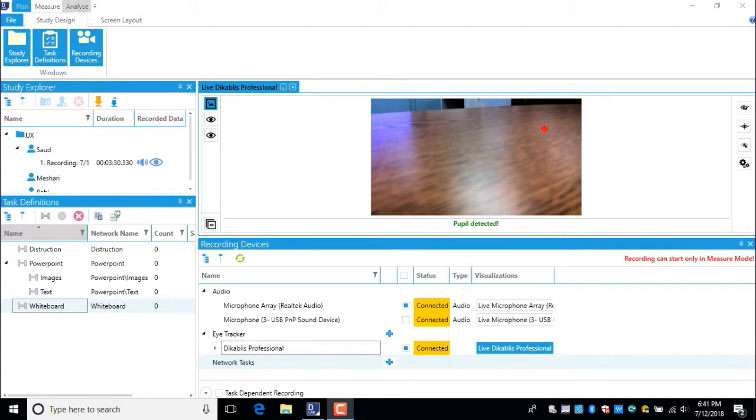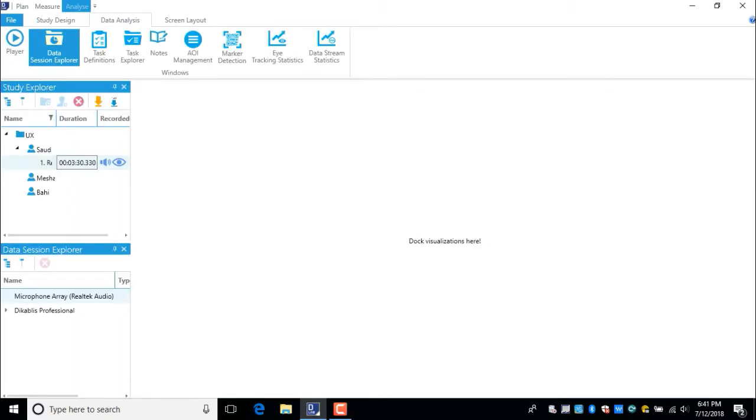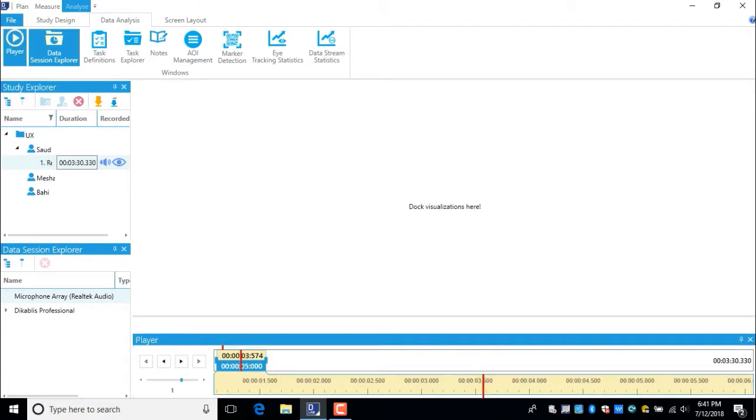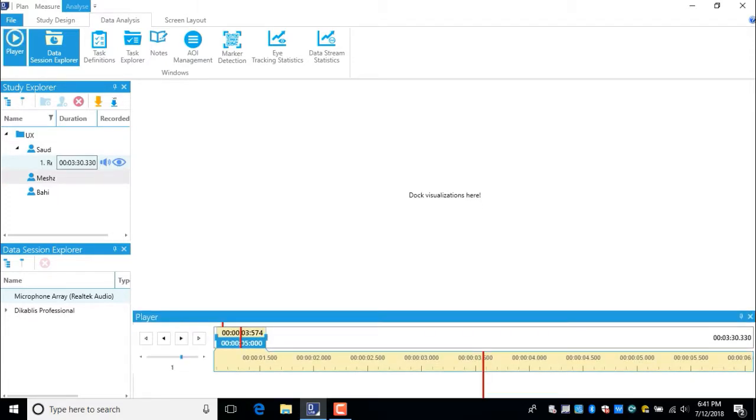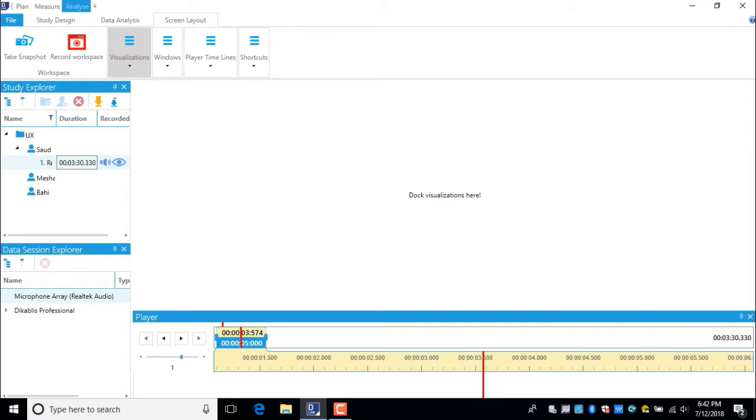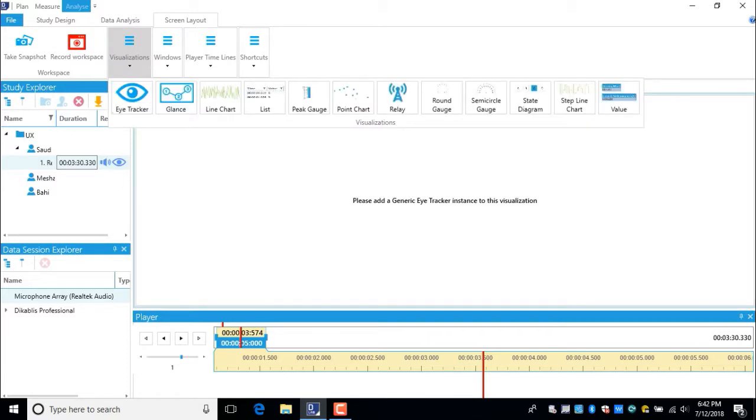So as you see here, we start from the plan. We need to move now to analysis and analyze. From the screen, you see we have our data recorded. We have the data session, but we need to add the player area. And this is the player area added here. Also, I would like to put the viewer for our video. So that would be from screen, layout, and eye tracker.